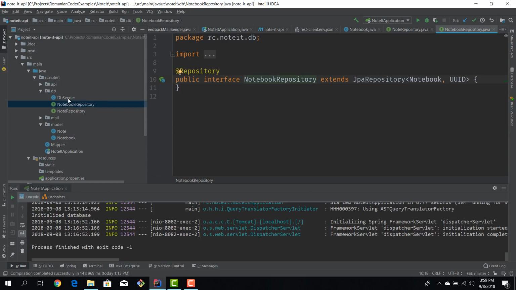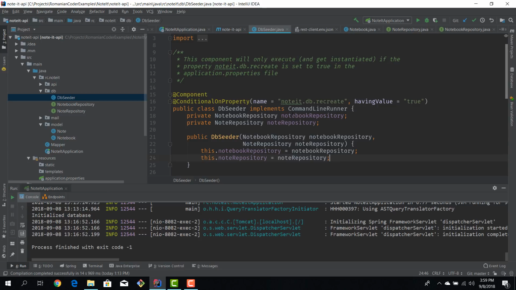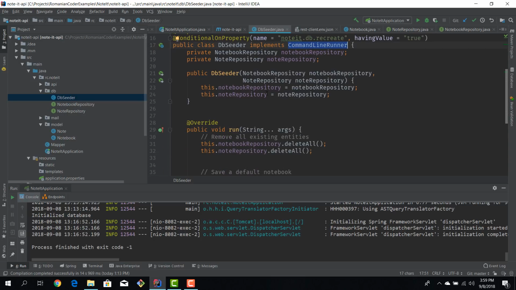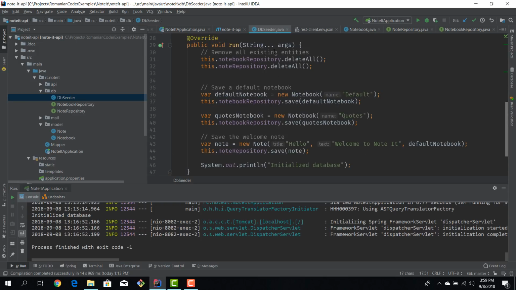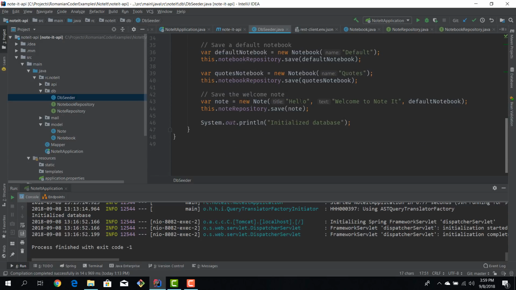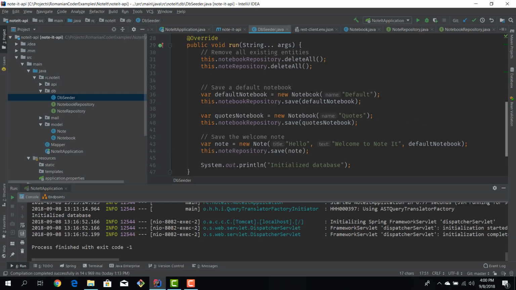Our application also has a database seeder, which is a command line runner. Now, if you're familiar with Spring Boot, a command line runner basically is a component that gets fired up after the Spring application starts. So this component is automatically executed. And when this component is executed, we basically clear up the database, and then we create a default notebook called default and a quotes notebook, and then we add a hello note inside the default notebook. So basically it kind of initializes our database and it puts a minimal amount of data in there so that we don't start from scratch.